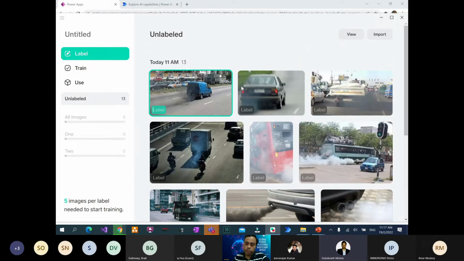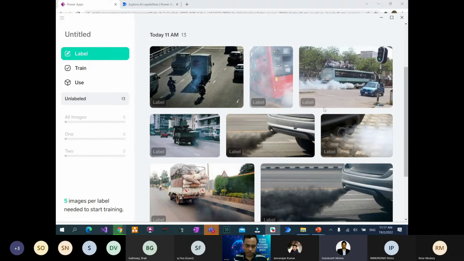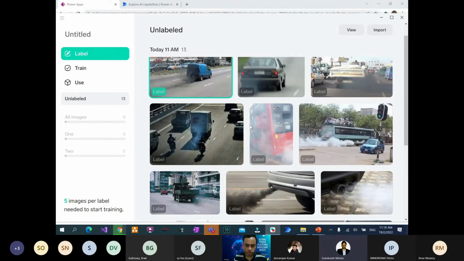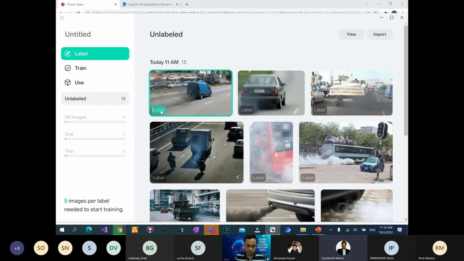If you want, you can add a few more, because one concept of AI is that the more inputs you provide, the better you train your AI model, and the better perfection you will get. So to train the model, you can provide as many inputs as you can. Here I provided hardly 13. You can see here it is showing 13 images. So let me label it. It is a smoky vehicle, for example.